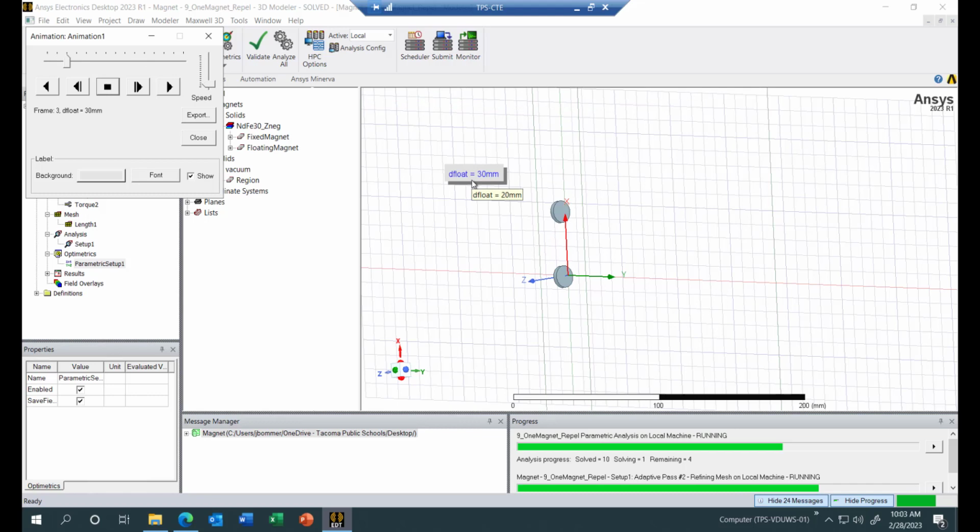So when dfloat is 0, the number for us was actually 15 millimeters because it's the radius of the anchor magnet plus the radius of the floating magnet. So I want you to keep that in mind, but what's happening is that the calculation is being made for all these different distance settings. It's got 4 more to get through. So if you chose all the cores, you should be moving along about as fast as this.